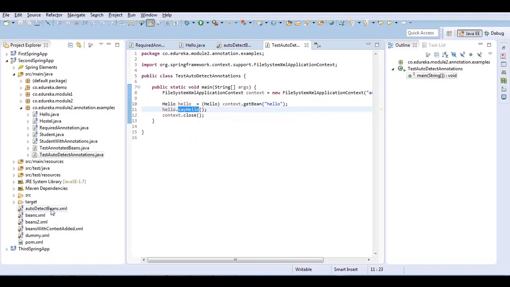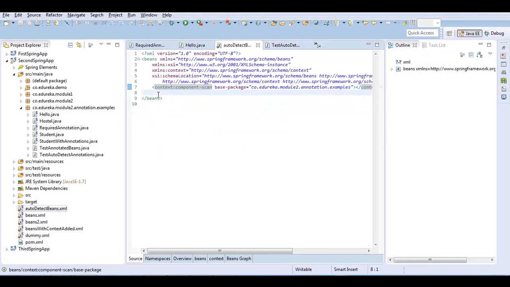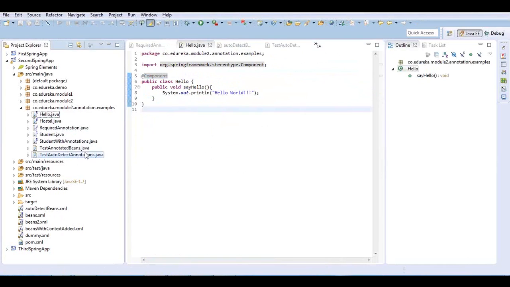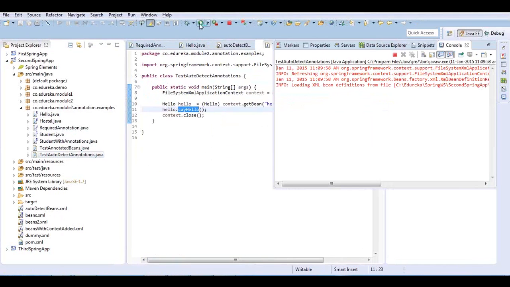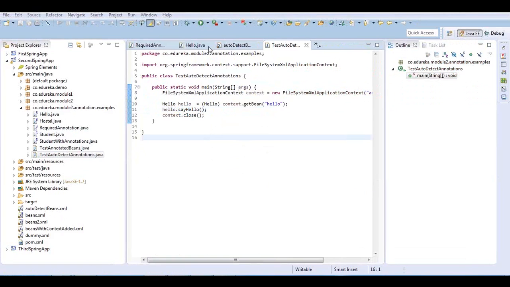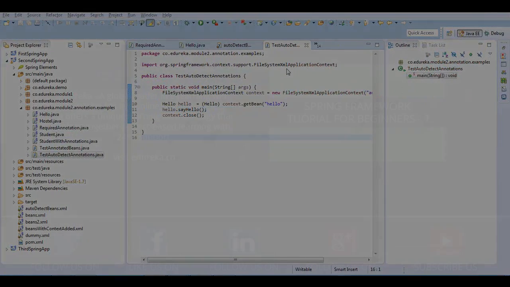But if you go to autodetectbeans, do you have any bean definition? No. But how is it still working? Because we are doing the automatic scan for the beans which are defined in this package, that is known by the annotation called @Component. So when I run this, what happens? It will print hello world. That's it. So no need to even define your beans in your XML. More advanced, right?